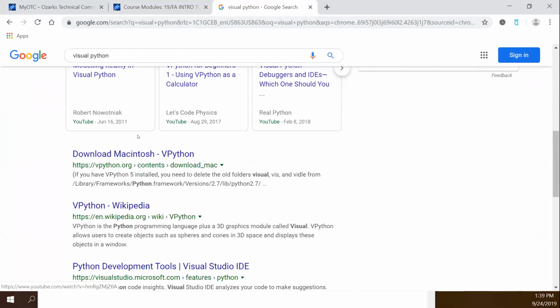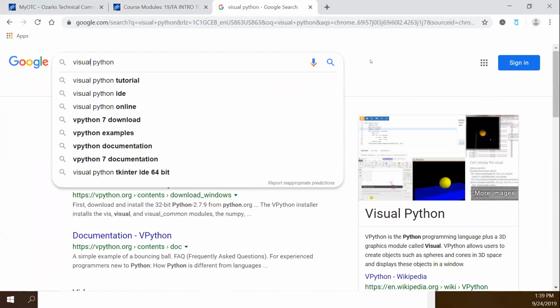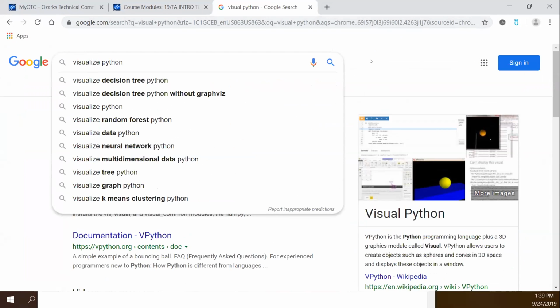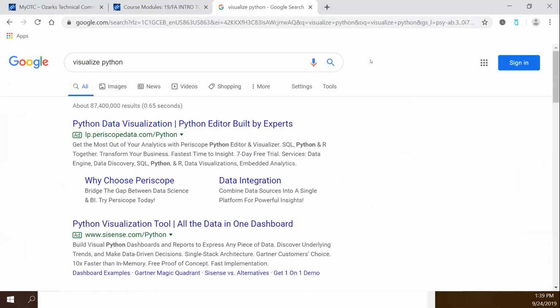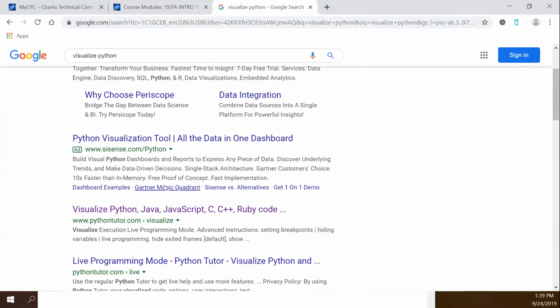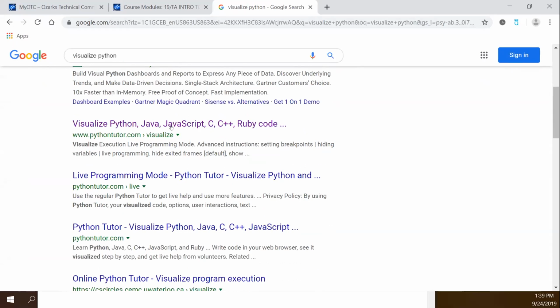Well, that didn't do me very good. Let's make it visualize. I always do that and find it. Ah, it's a little ways down. It's like the third one down. And this is the one I'm looking for, pythontutor.com, where it says visualize.